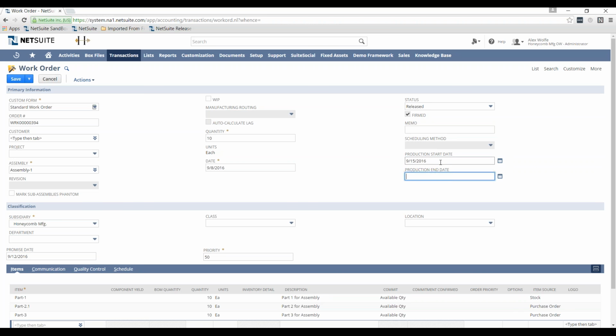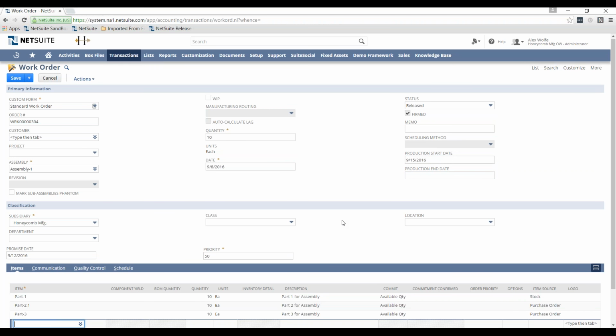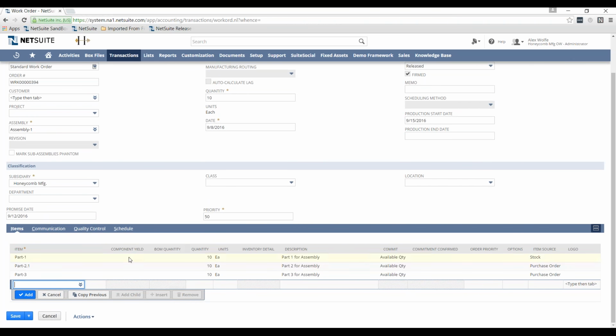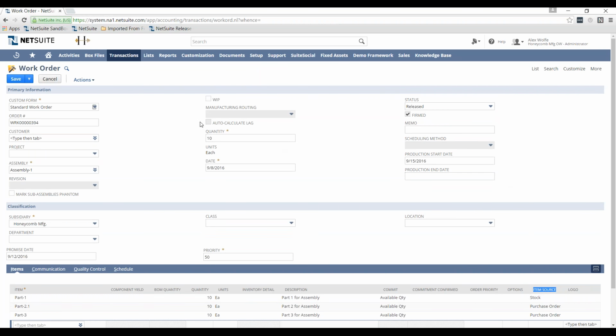So if we put in production start date as the 15th, and now go down and look at our items that are required for this build, you'll notice that part 2 got replaced with part 2.1, because part 2 was going to become obsolete on 9/11. So NetSuite is smart enough to understand where that obsolescence comes in relative to our production start date. And you also notice on our line item level, if we go over to the right here, the first item is coming from stock, and the other 2 items are to be purchased. So we're going to go ahead and save this work order.